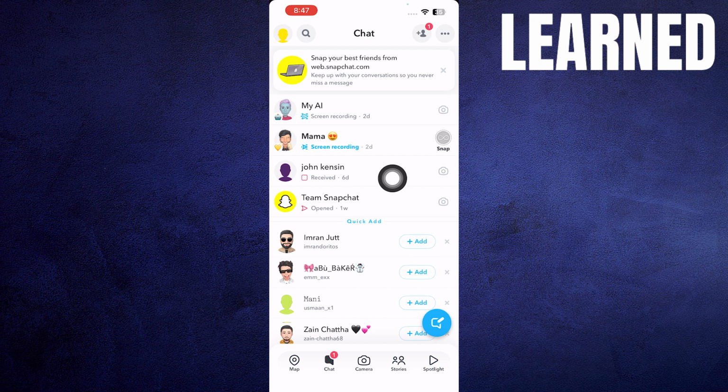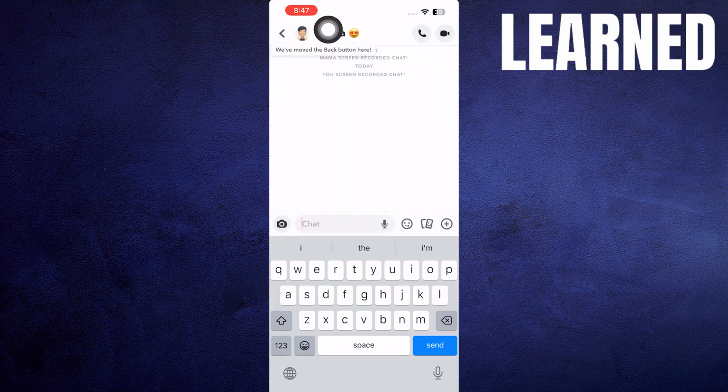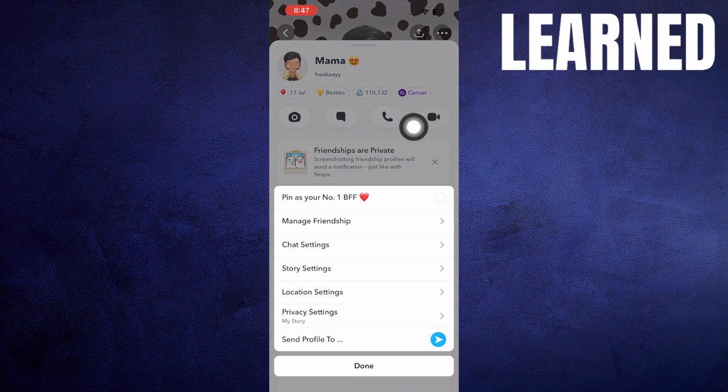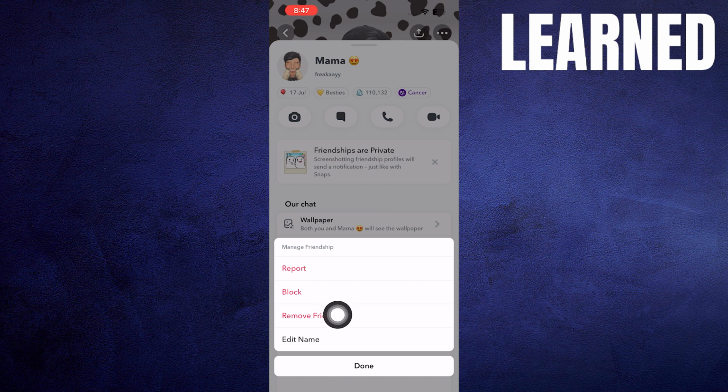Then, go to Chats and open up your friends chat. Now, tap to go into your friend's profile. Once you get into your friend's profile, tap on three dots from the top right corner. After that, tap on the Manage Friendship option from the menu. Tap to remove friend from here.